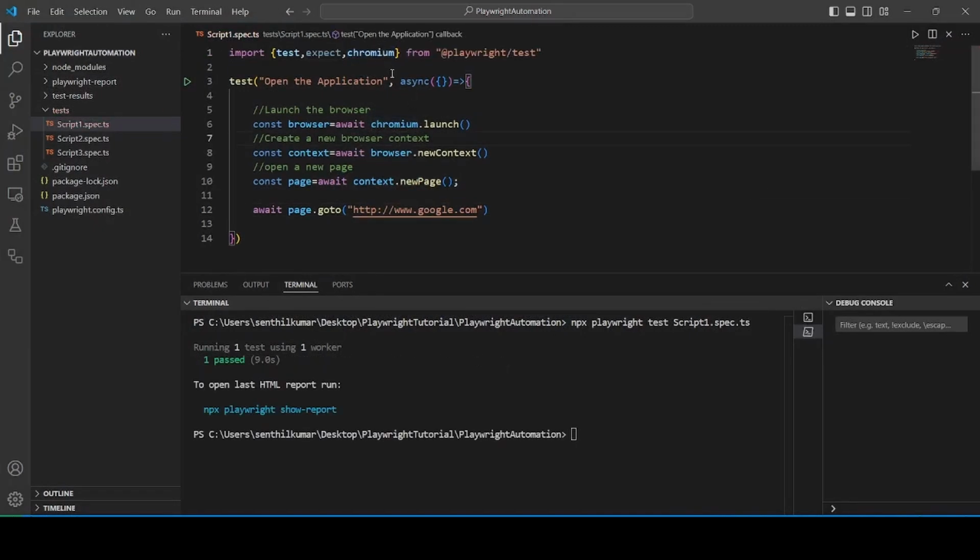This statement is used to open the Chromium browser. If you want to open Firefox, mention Firefox and just write Firefox.launch. This will launch the Firefox browser.